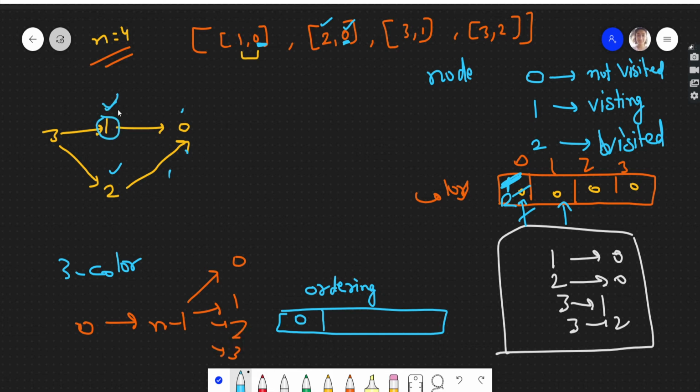We are currently at 1, and first of all, we'll change the status of 1 from 0 to 1, because we are currently visiting it. And then we will see its neighbors. So over here, if you see, 0 is already visited. Why is 0 already visited? We'll check. See, 0 has color 2, means it's already visited. So we'll not go to it again.